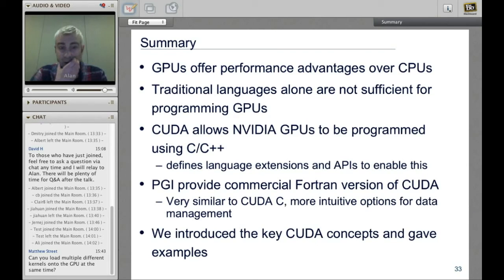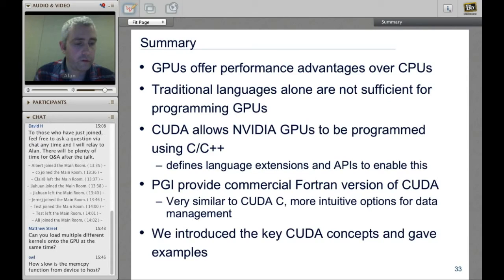Okay, so to summarize, GPUs offer performance advantages over CPUs, but you can't just compile your standard CPU code and have it run automatically on the GPU. CUDA gives you the extra syntax you need to get your code running on the GPU. Traditionally, CUDA is for C and C++, but PGI provide a commercial Fortran version of CUDA, which is very similar. We introduced the key CUDA concepts and gave examples. So that's the end of this introductory lecture, but as David said, we have plenty of time for questions.